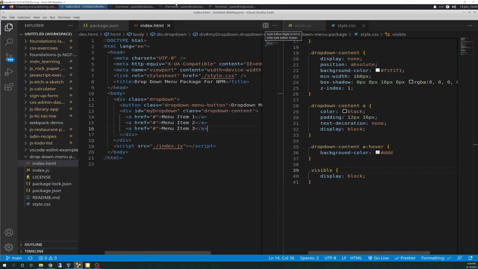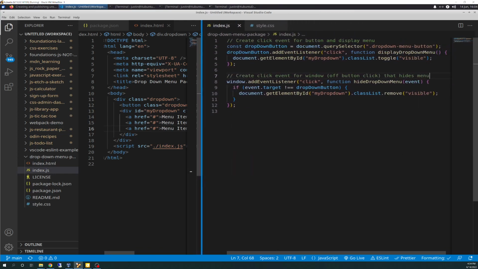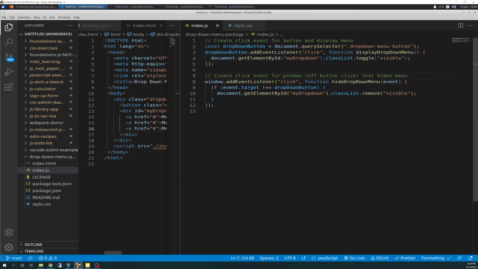And the index.js is pretty short and sweet, so I'm just going to expand this a bit. We've got 2 click events. The first one is for the button and display menu. So we're creating a constant drop-down button that takes on query selector drop-down menu button, and then we're taking drop-down button and adding an event listener to it, and then we're calling the display drop-down menu local function and invoking that right here below when it's clicked.